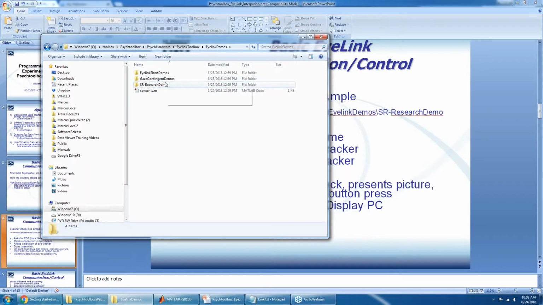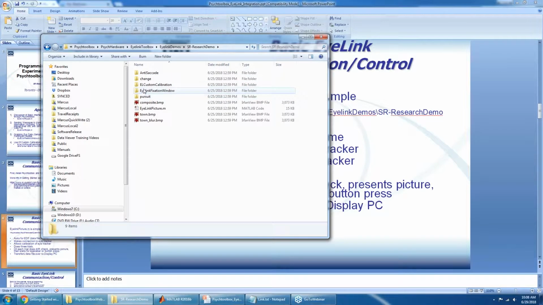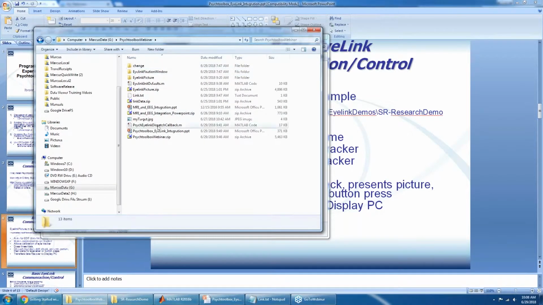Anyways, if you go in this SR Research Demo folder, you'll see a file called EyeLinkPicture, and that's the one we're going to be working from. I've actually taken all the materials that we're going to discuss today and put them in a folder here, in my own special place. So you can do that type of thing if you want.